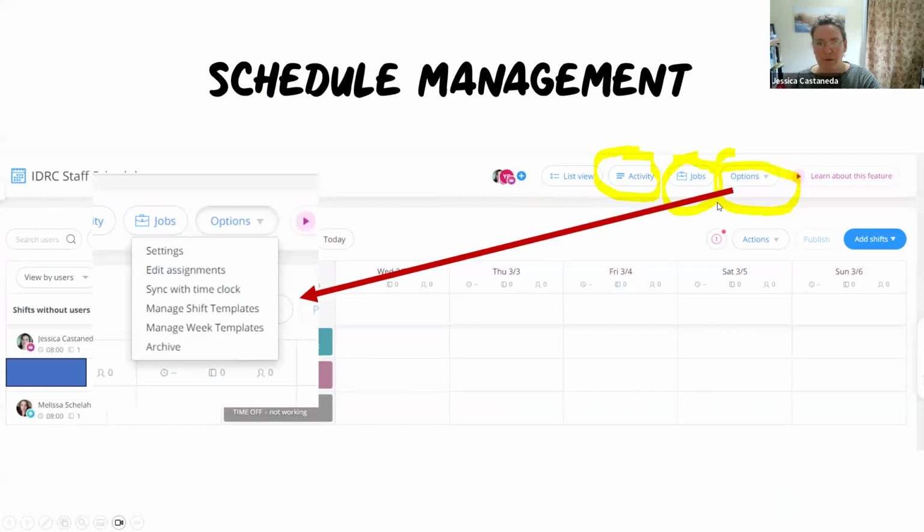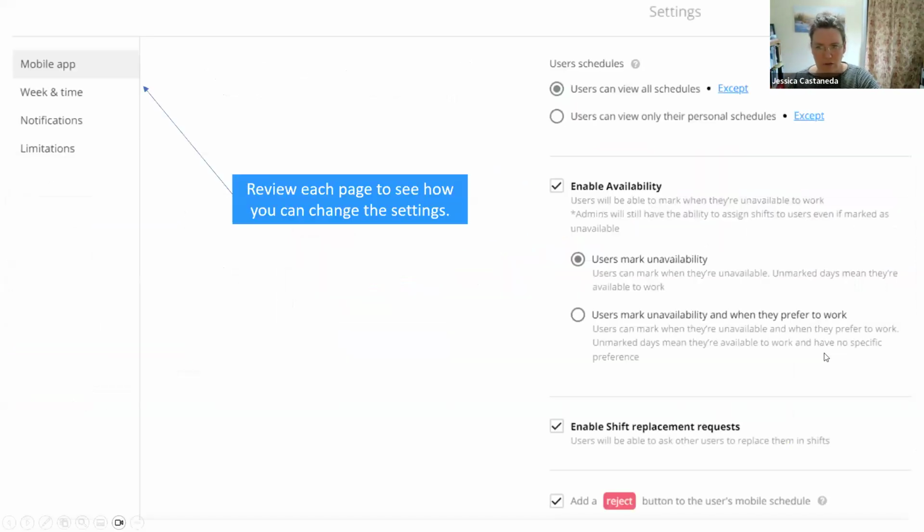So schedule management, it says here that you can sync it with the time clock. Maybe you have a template that you want, so you can manage week templates of what it could look like. So there's a lot that you can do, but you have to play around with it and see what it is, if you even need this. Some states don't use this at all. They usually use more of the report functions. Some integrate the reports to the schedule, to the time logs. There's a lot that you can do.